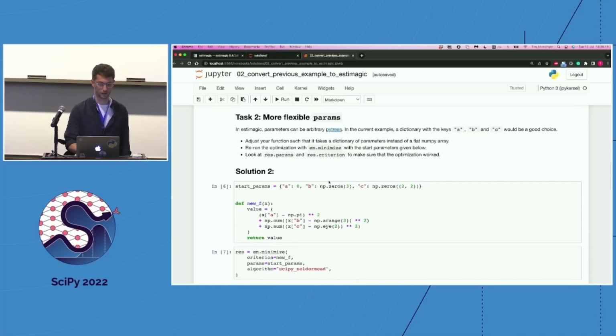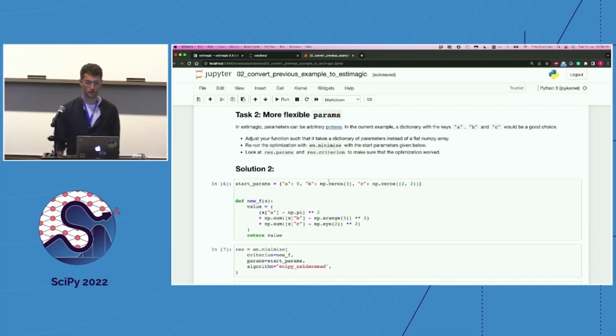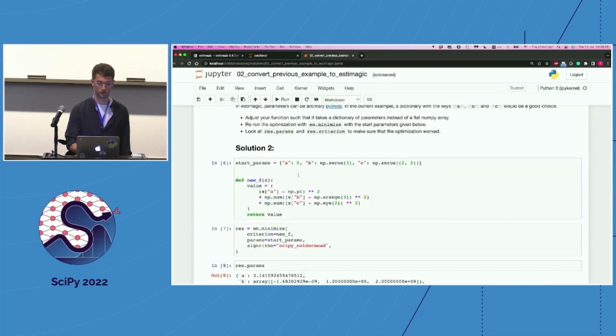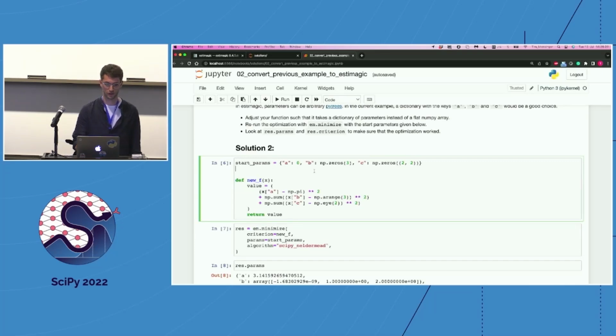Now the second task, a little bit more interesting, was to now use pytrees instead of these 1D arrays. So first of all, we had to adjust the function. So we have the new criterion function, new f. And now x is not a numpy ND array, but it's a dictionary. So the starting parameters look like this. We have a dictionary with the entries A, B, C. First one is a scalar, second one is a 1D array of zeros, and the third one, C, is a matrix actually.